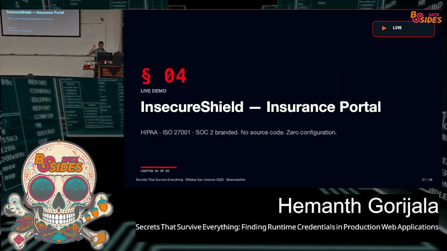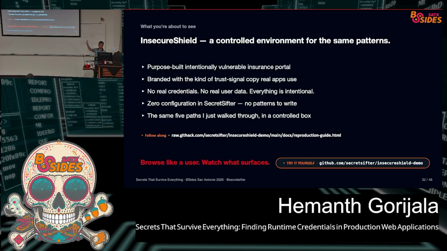So we're going to walk through a little demo of how to find it. Like I said, this is a purpose-built demo portal just for this conference. I'm going to switch this real quick.